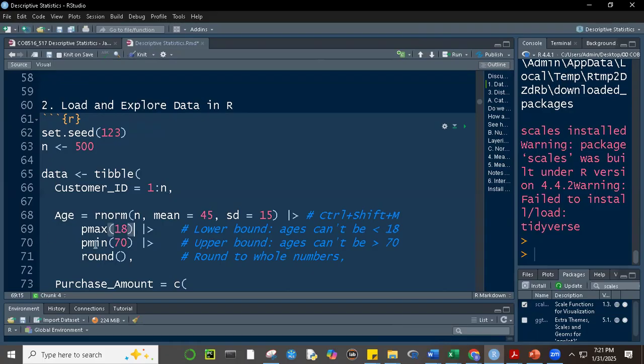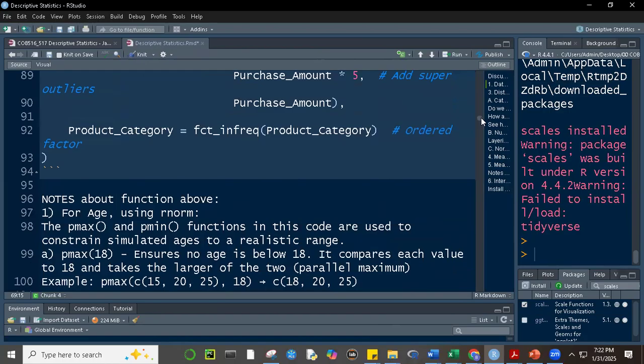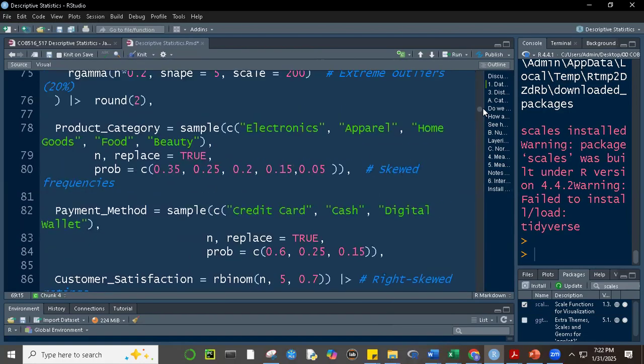Of course, you can choose your pmax and your pmin, and then we round it off. When we say round it off, it's because our rnorm will generate decimal places, like 0.35, 0.52. So for age, we don't want the decimal place. We only want no decimal place. The explanation here is over here. You can refer to this. I did some explanation here for your perusal, for your reference in case you want to review it.